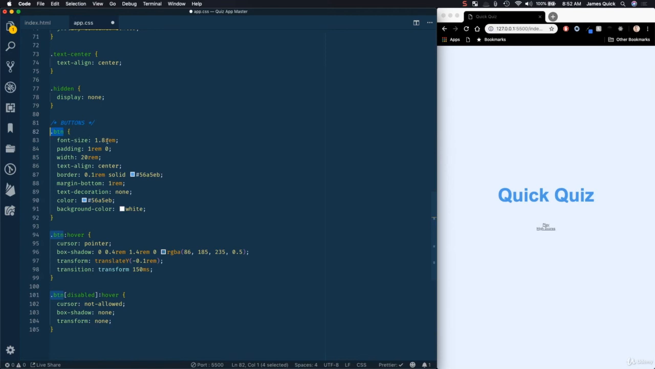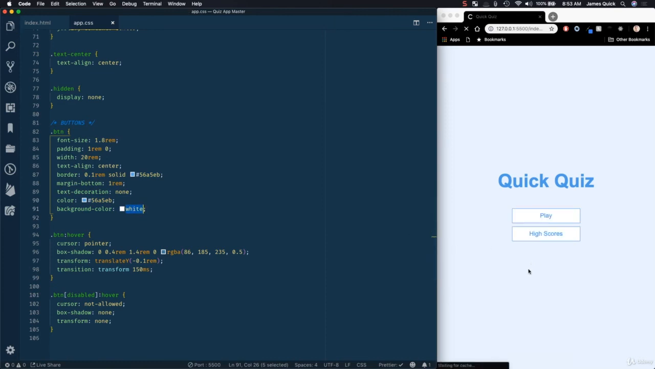So we've got a font size here of basically 18 pixels. We've got some padding. We've got a fixed width. We've got centered text. We've got a border here of 1 pixel, basically 0.1 rem. Got a margin bottom. You need to set text decoration to none because by default anchor tags are underlined, so we don't want that. Then we've got the color of the text and the background color. So save that and we'll see the buttons pop up and look pretty good over here on the right.